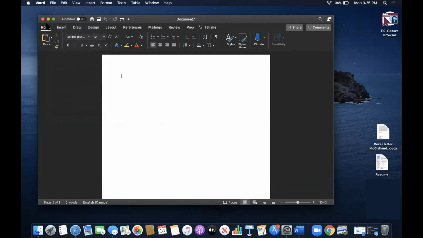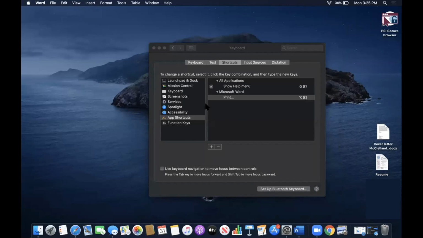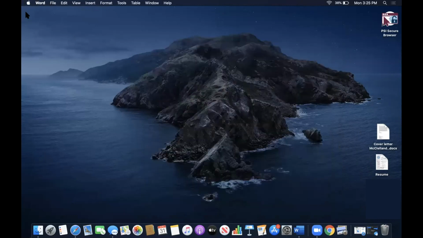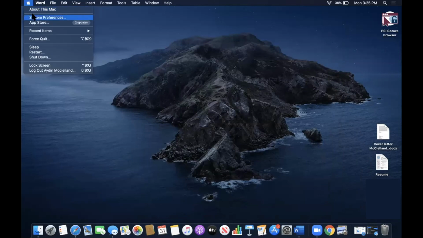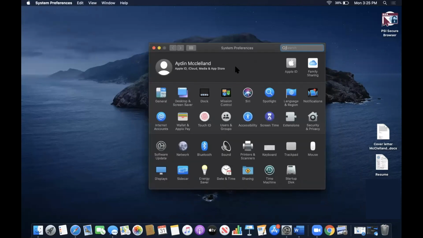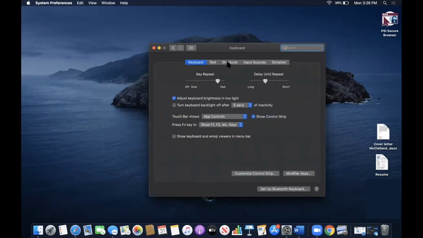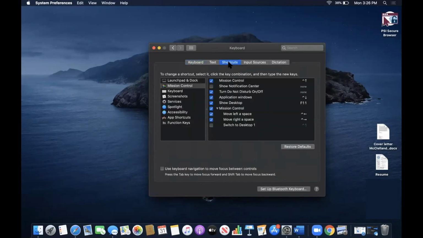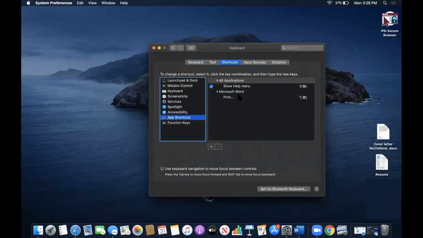So again, I'll just go over it quickly. I'm just going to exit out of this. To change them, you click the Apple icon, then you click System Preferences. It should bring you to this screen right here. You click the keyboard, go to Shortcuts, down to App Shortcuts, and then if I wanted to create one, I would click this plus icon.